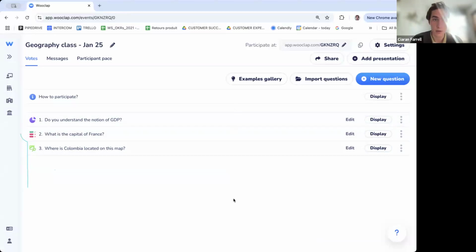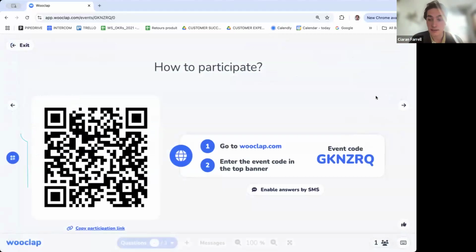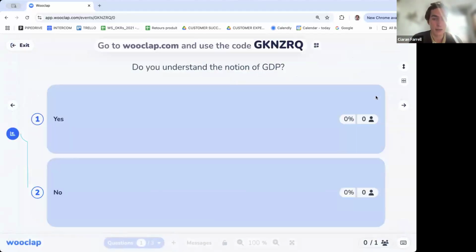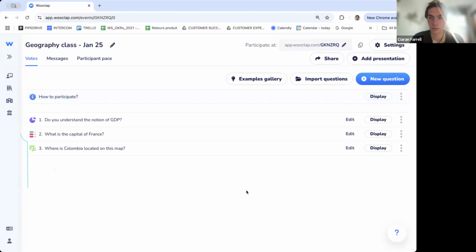Now I can already, if I want to, show up to class and project my screen the way I'm doing it here in the video conferencing tool. But that can be done, of course, in person. And you'll see that you always have this line, how to participate, which is the instructions to connect to the event. So I could show up to my class already, display this, have everyone connect, and then move on to my questions, which is a totally acceptable way of doing it.